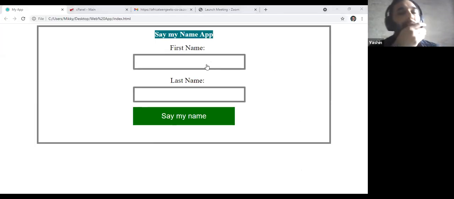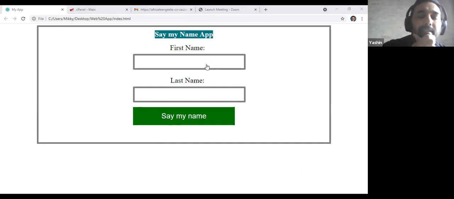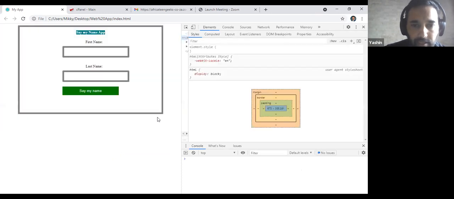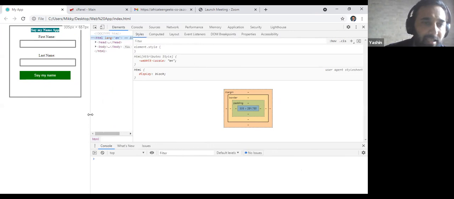Because we need to look at this application and understand, firstly, is it responsive? We do this by right-clicking on the web page and clicking Inspect. So I click on Inspect, and this allows me to say, okay, what happens when I resize my page?